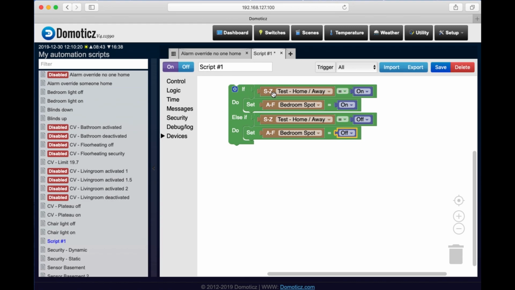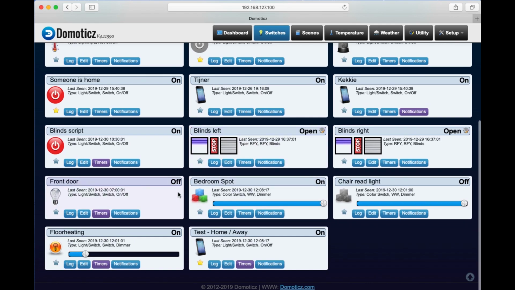So what happens now? If test home away is turned on, then it activates the bedroom spot. If it's turned off, it will disable the bedroom spot. So we're going to save this one. Go back to switches. We can see the bedroom spot is turned on. Test home away is turned on. Let's disable it. Bedroom spot is disabled. Let's turn it on again. And the bedroom spot turns on. Now, that seems to be working correctly.